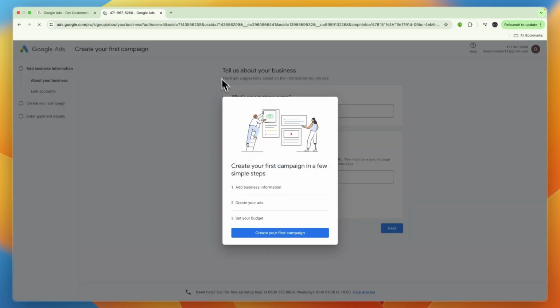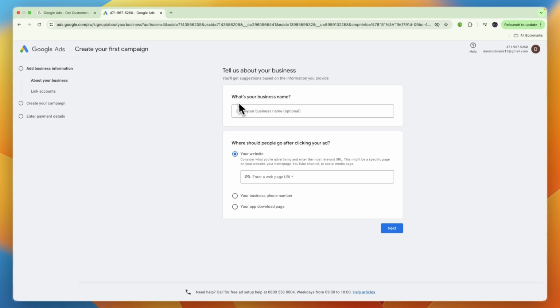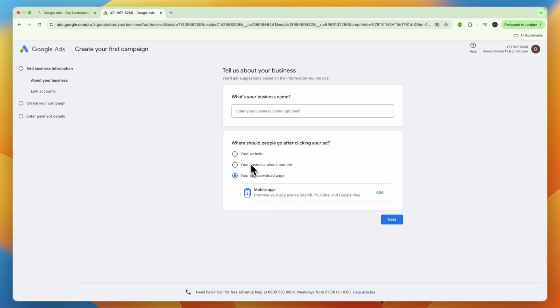Now once you click Start Now, it will take you to the setup. So here you can create your first campaign in a few simple steps, which are to add your business information, create your ads, and set your budget. So simply click Create Your First Campaign. Now here enter your business name, this is optional. And then where should people go after clicking your ad? So you can enter a web page URL, a business phone number, or an app download page.